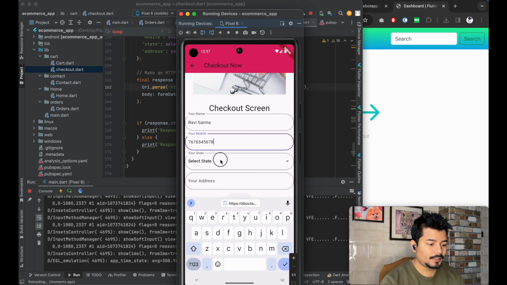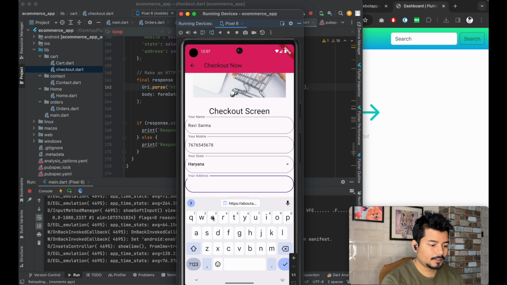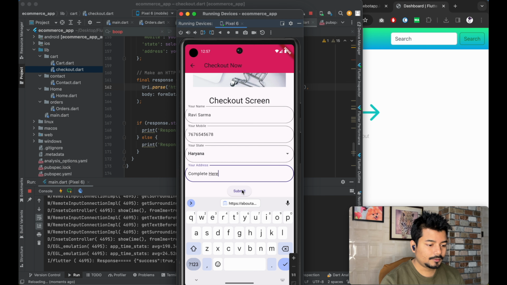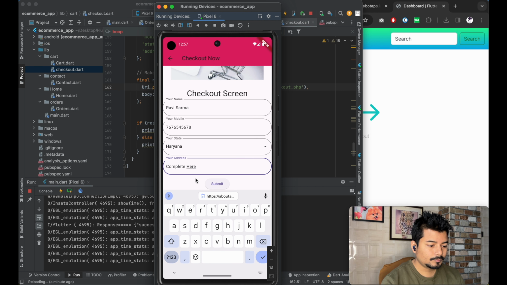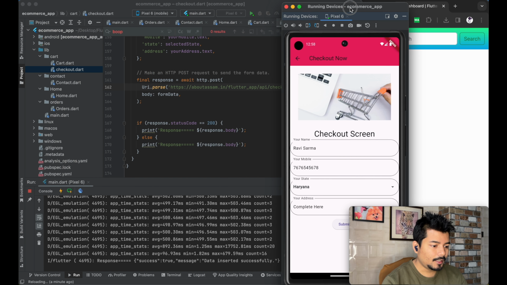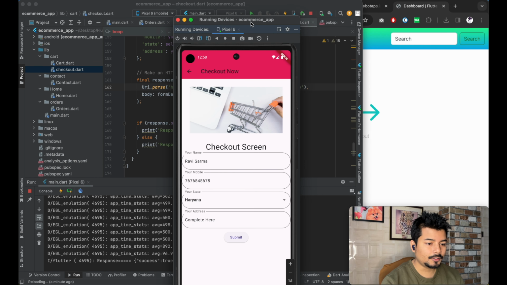And then if I select the state, and then if I just go to the address and write the complete address here, and if I just click on the submit button, let me click submit once again. And I think in the checkout page, I have not used the redirection.